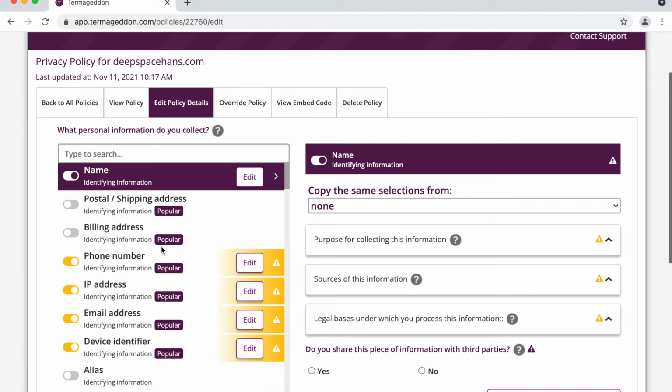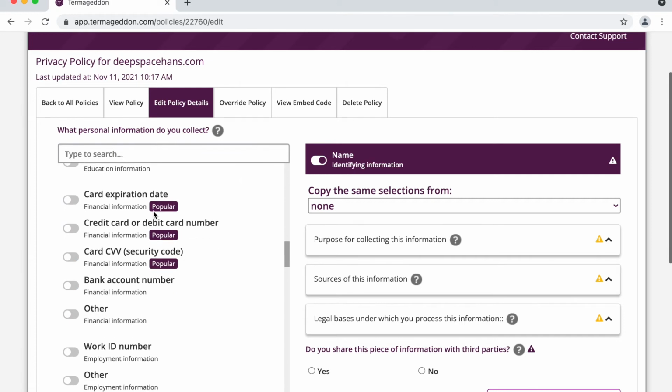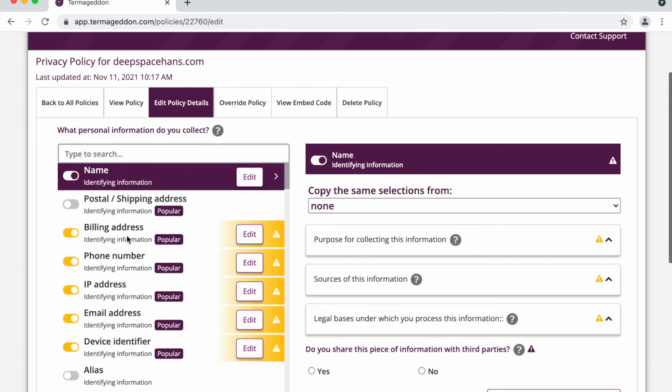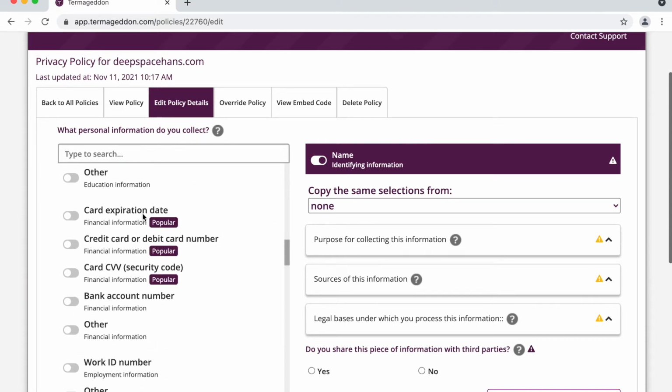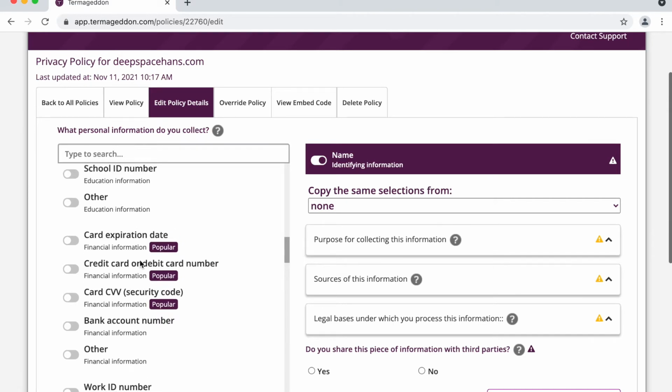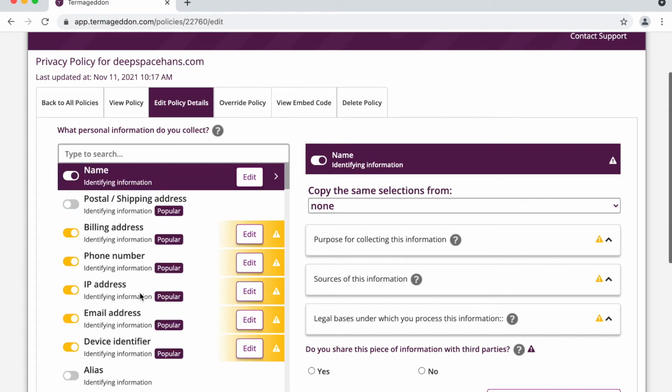All right, and this covers most standard websites. If you have an e-commerce website, you may also say that you collect billing address, shipping address, as well as credit card information. In this example, I'm going to say that I have an e-commerce website, but all I'm doing is selling online courses. So I'm only going to select billing address, as I don't collect shipping address, and I bring the user to a third-party financial transaction processor. So I'm never actually collecting the credit card information. It's the third-party processor, so I'm not going to select those items.